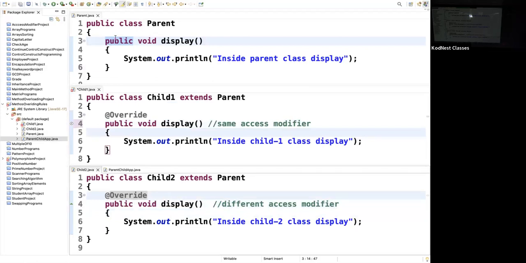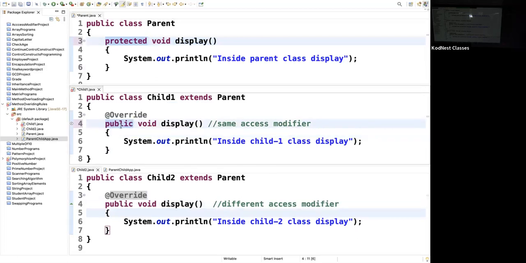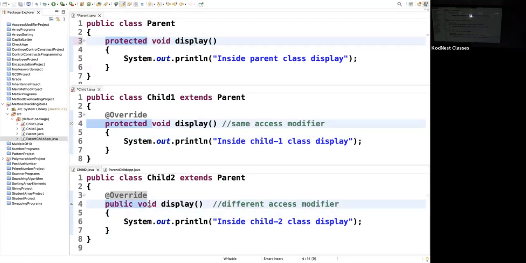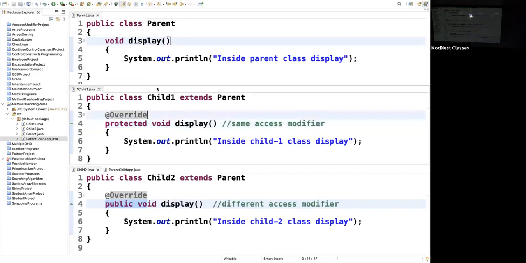If here you have protected, if in the parent class you have protected, what can you use in the child classes? Either the same, protected, or you can use public. If in the parent class the method has access modifier default, what can you have in the child class? Same, default, or protected or public. Now very quickly tell me, if in the parent class the method is private, what can you have in the child class? Private, default.